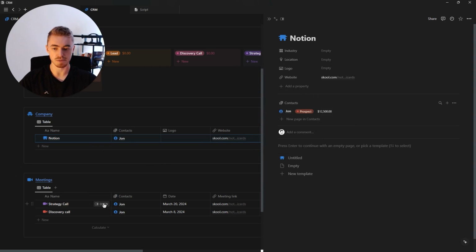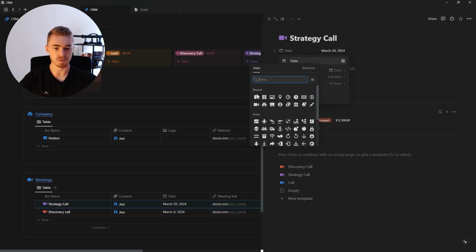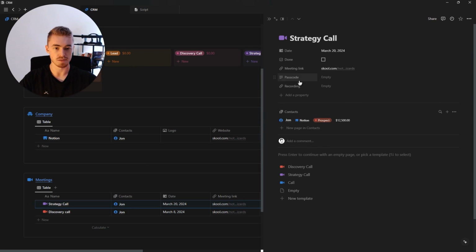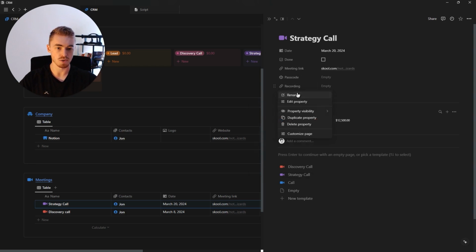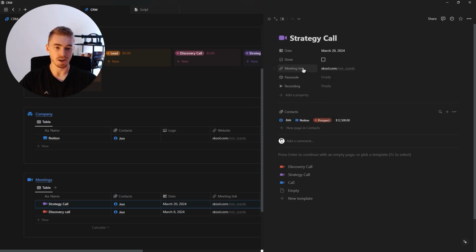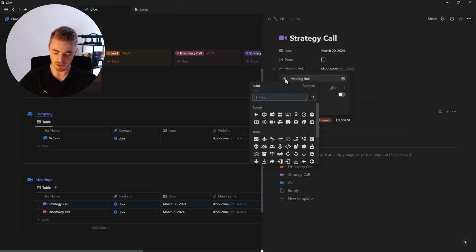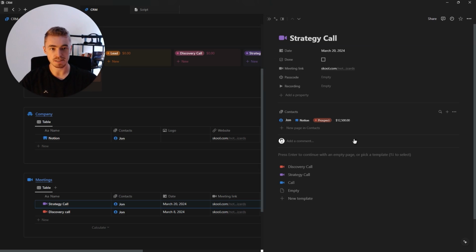And then if we go to the meetings database, let's also just change these. So for the date property, I'm just going to select one of Notion's calendar icons. And then for the passcode, I'm just going to add this type icon. And then the recording, I'm just going to do like a play icon, maybe this one. I guess I might as well just change this one as well. So let's just do this one, the actual video icon. All right, so that's the properties and everything done.